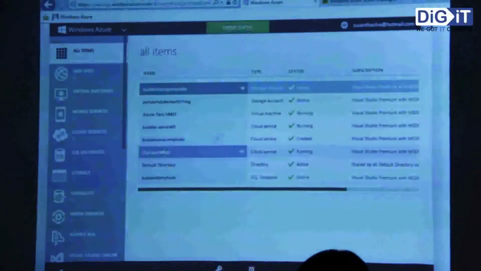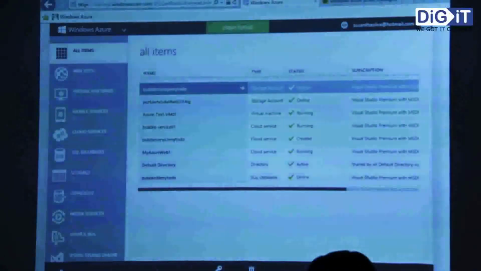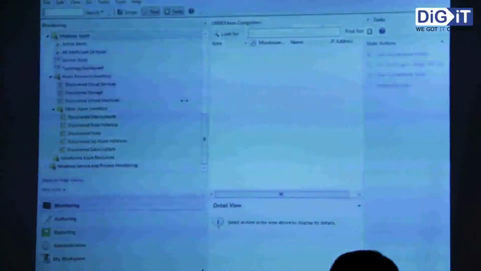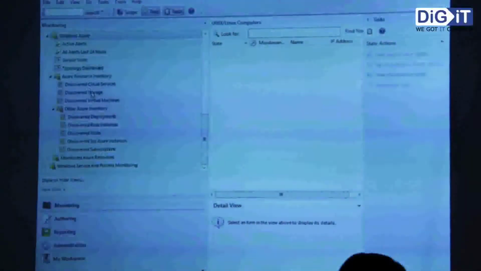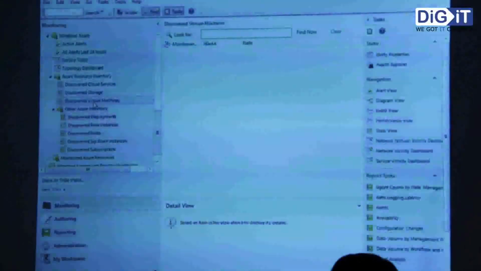have a look at all items, what you can see, the list. Now we go back to this SCOM server and see whether we can find them. So you can see I have something called cloud services, how many cloud services I have, and then the cloud storage, and the discovered virtual machines. If I have any virtual machines already discovered, you will be able to see all of them.